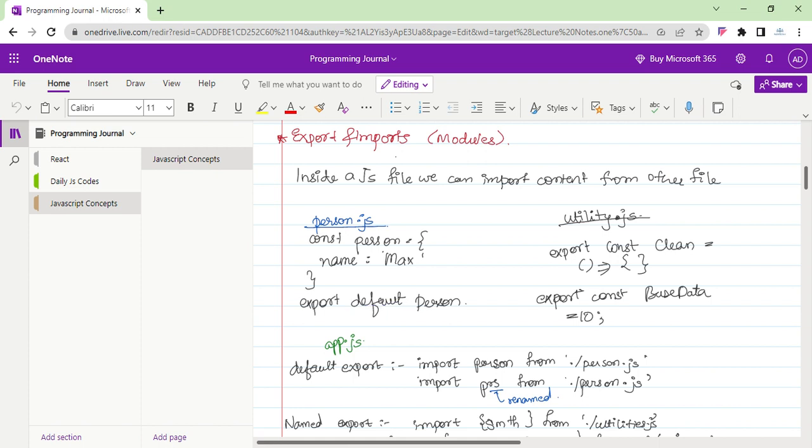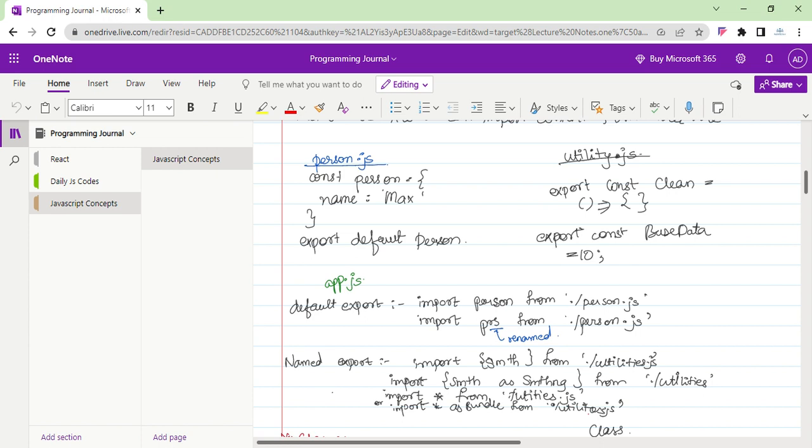Utility.js is another file wherein we export two different things. First one is a clean function, and base data is a parameter, or we can say a property. Okay, this is a function. This is a property. So the property base data has value 10, and the constant clean function is an empty function. It can be anything. If you notice the difference here, there is only one thing, person, and it's written as export default. Whereas in utility, you have given the named exports: export const clean and export const baseData.